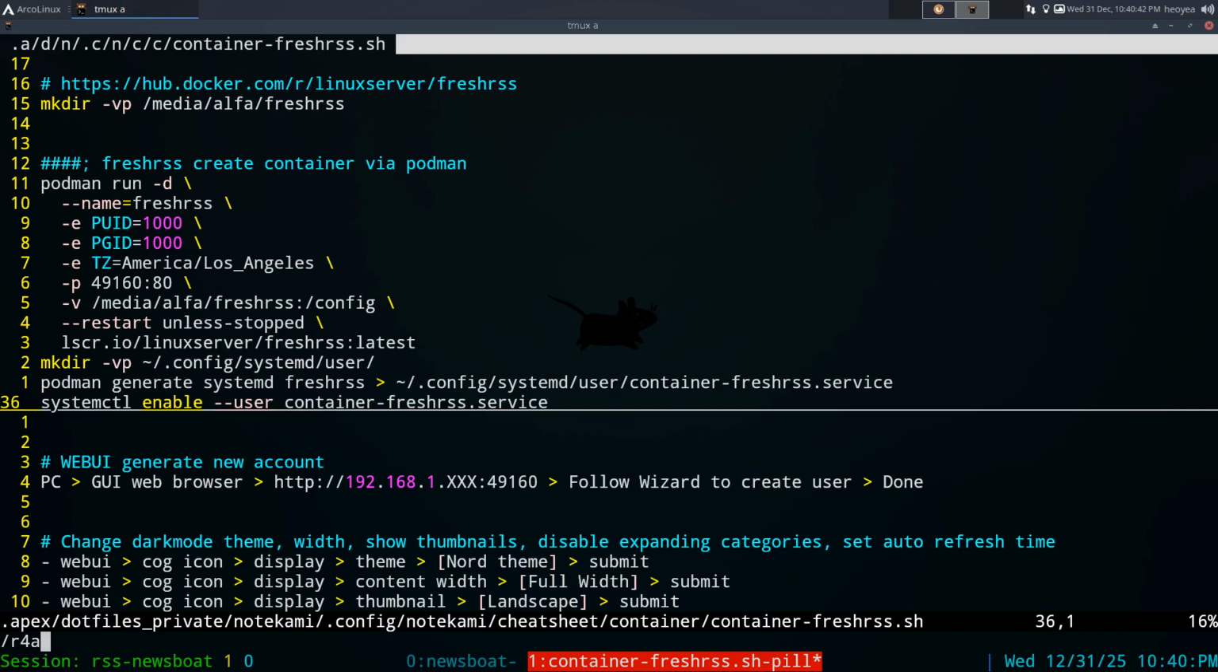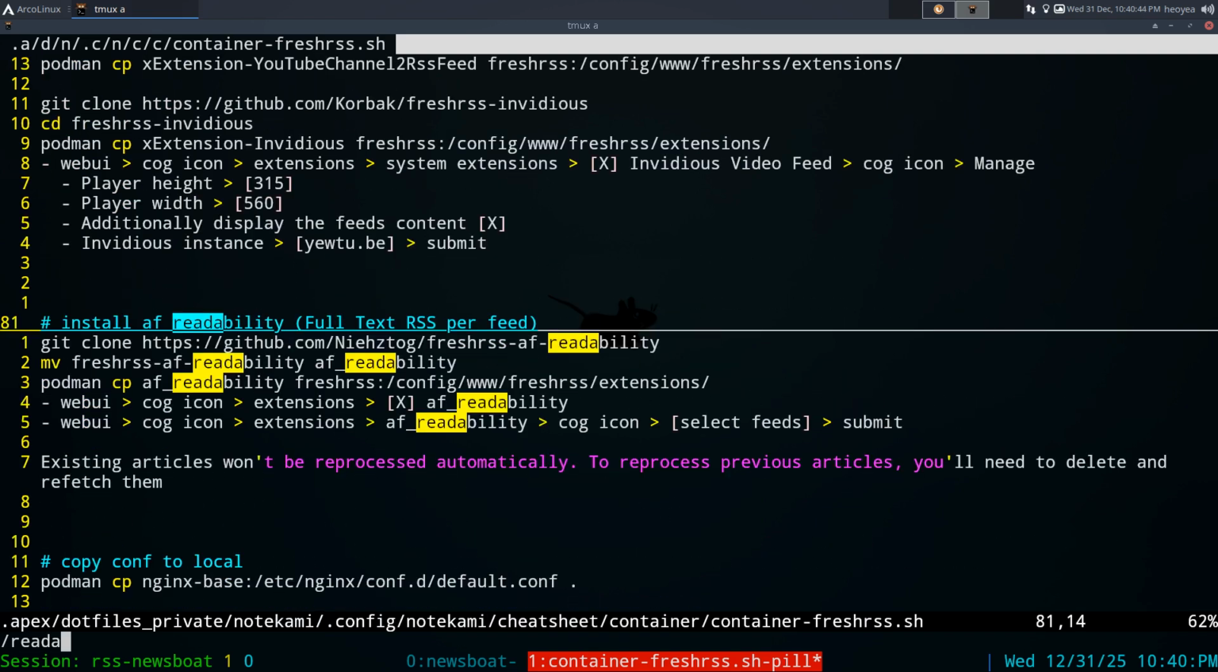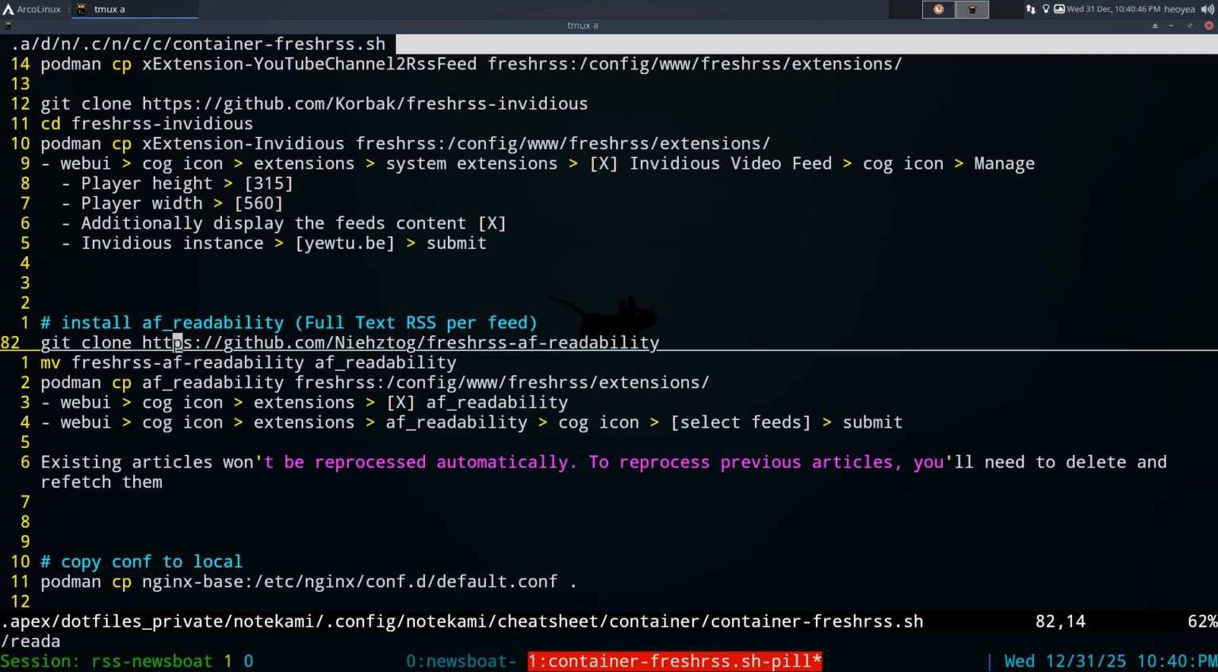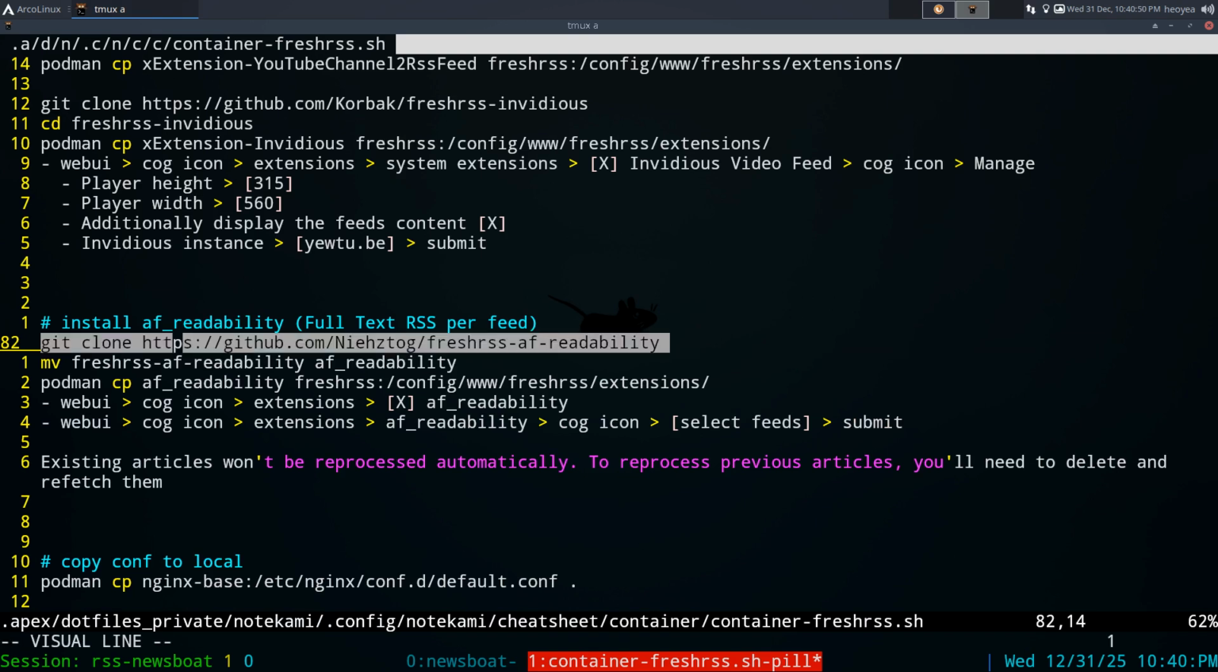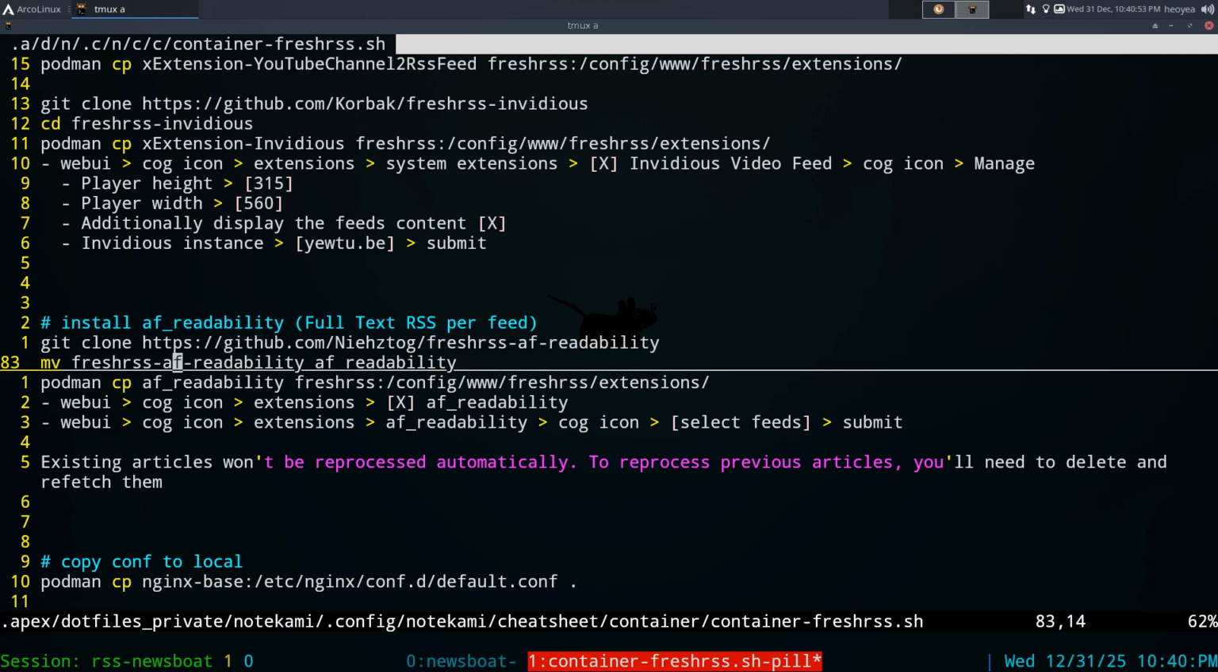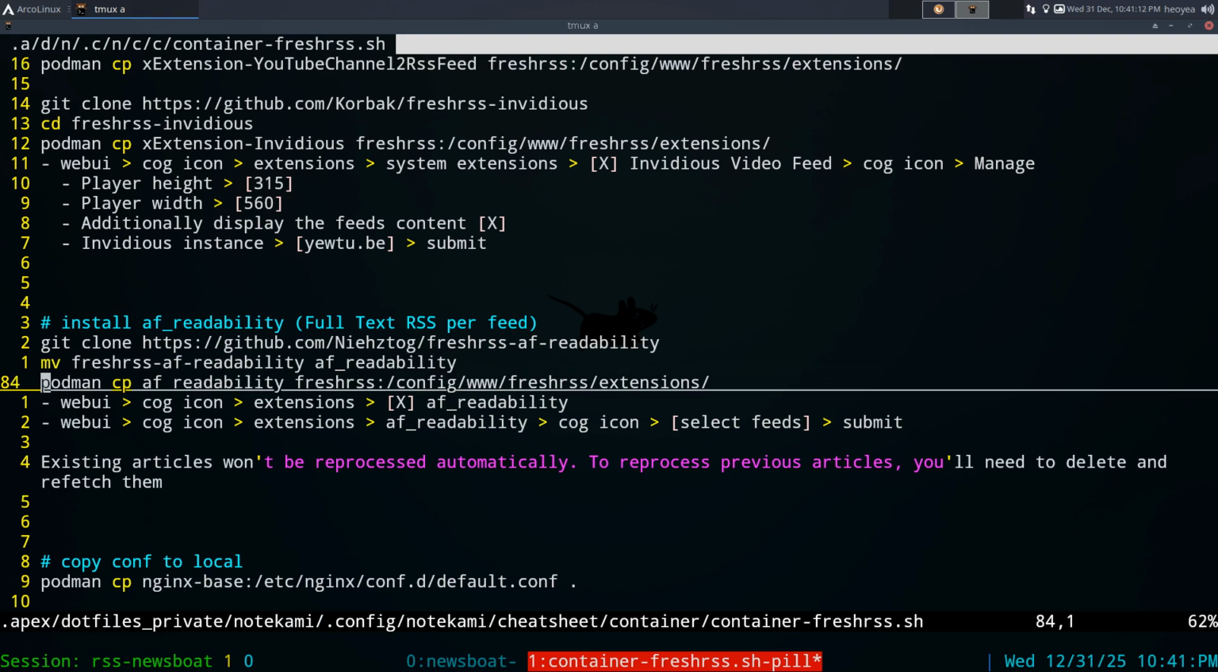But as far as the extension readability, you have to git clone the extension, right, from the GitHub page. And then I don't think you need to do this, but based on the instructions they give us, they want us to rename it to AF readability. So that's what I did there. I just moved the folder to that name.